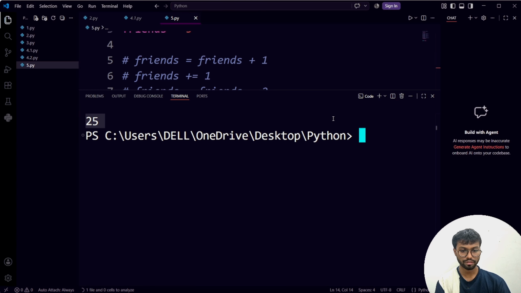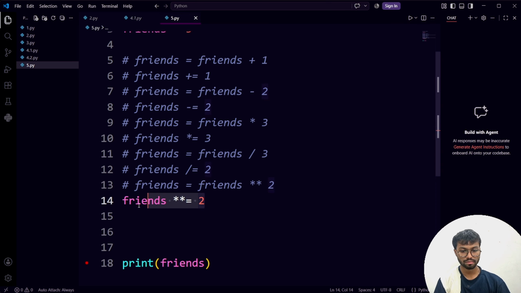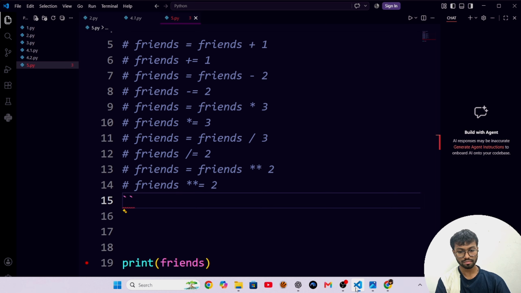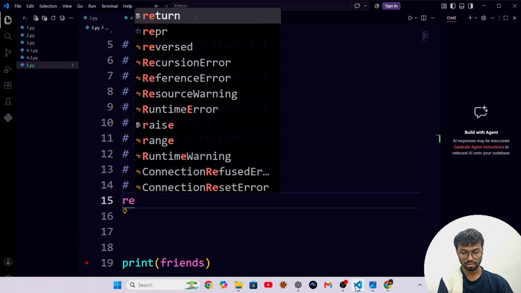You have 25 friends. So now we have a modulus operator. Let me comment. In the modulus operator, if we divide two numbers, it gives the remainder. So the modulus operator basically returns the remainder after a division.